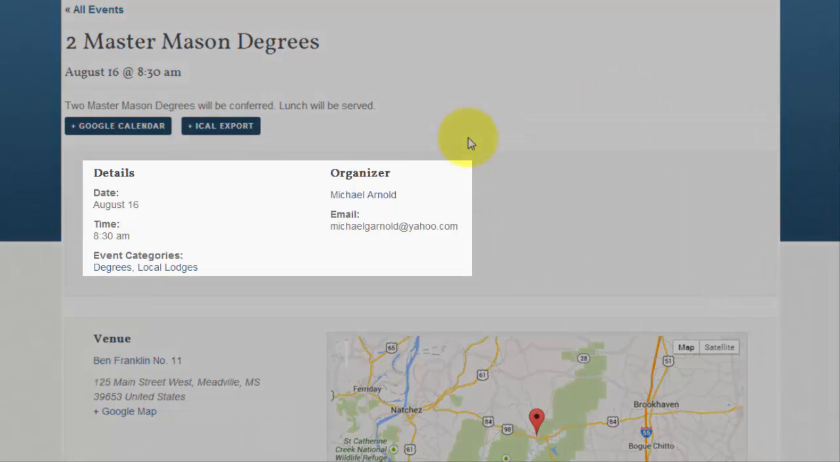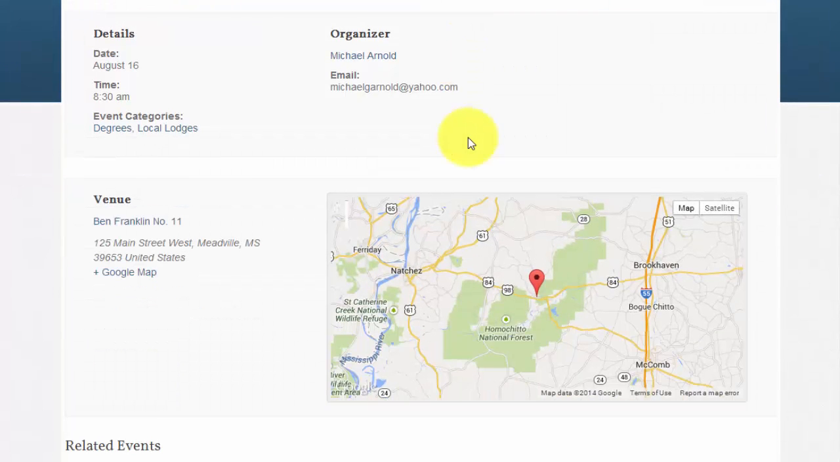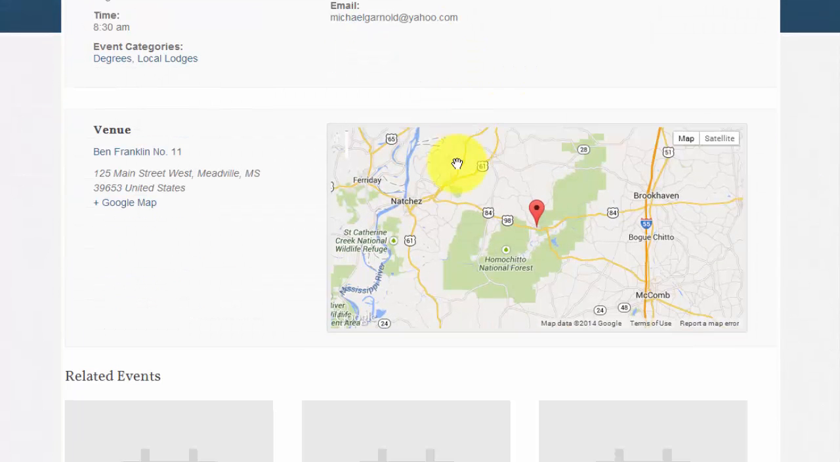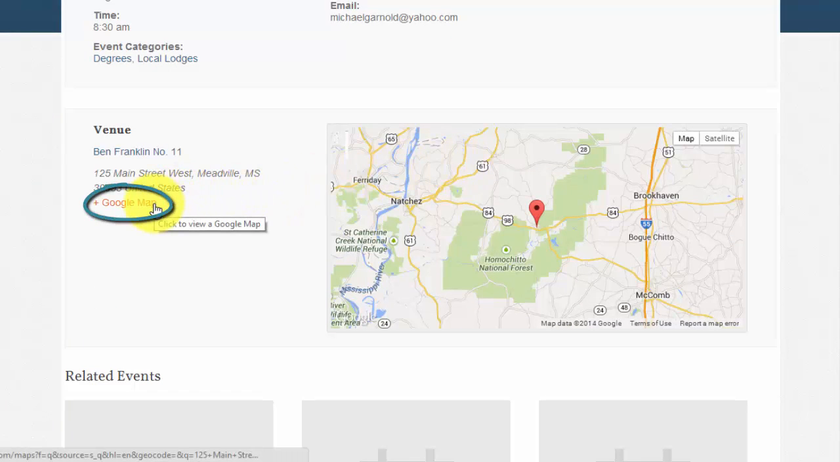Below the buttons, the details of the event are repeated in a different format, along with a map to the location. Perhaps the most useful item here is the link which reads plus Google Map. Clicking this link will open the location in Google Maps, which will then allow you to search for driving directions.